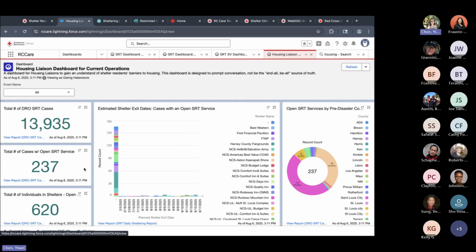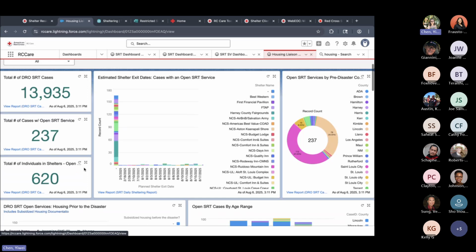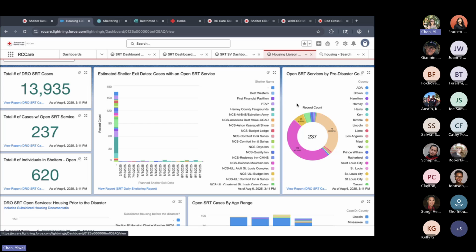So the event is off. This is current. We currently have across the nation, as of 3:11 p.m., 13,935 cases open for SRT. And this slide tells you what counties they're with. So you'll see the most ones that we have St. Louis City. So for the housing liaison piece, this tells us which city or what state or which county needs the most assistance so that we can engage the county and the city and the state resources.